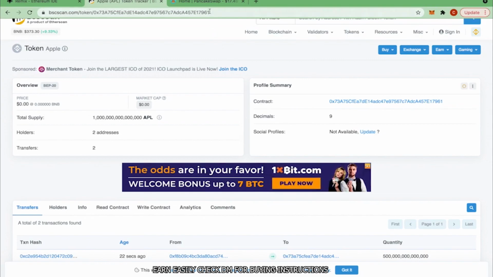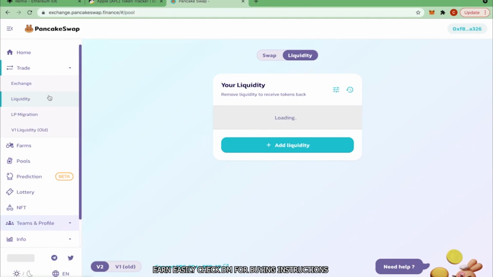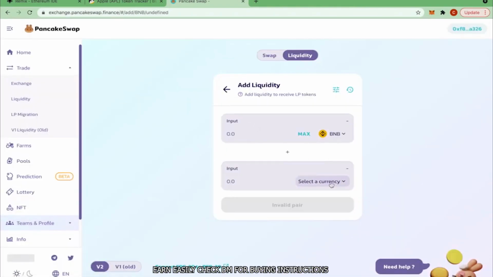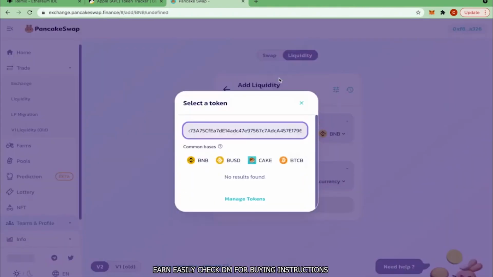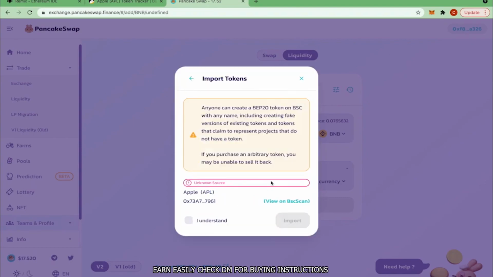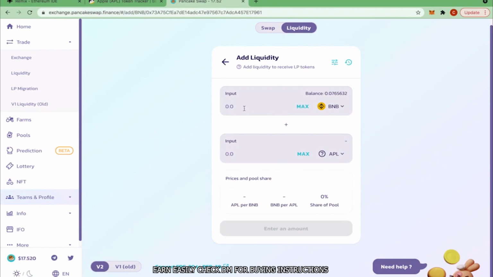Let's go to PancakeSwap, then go to trade and liquidity. I'll show you. Then press add liquidity. It's usually just BNB, and then paste the contract address again here. Let's wait for it to recognize it's a new contract, so it takes a while. You can see Apple, APL. Import. I understand it, import. There we go.